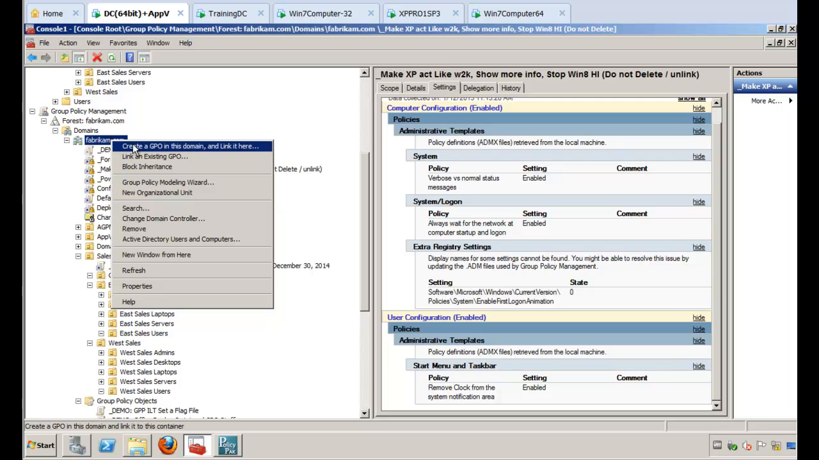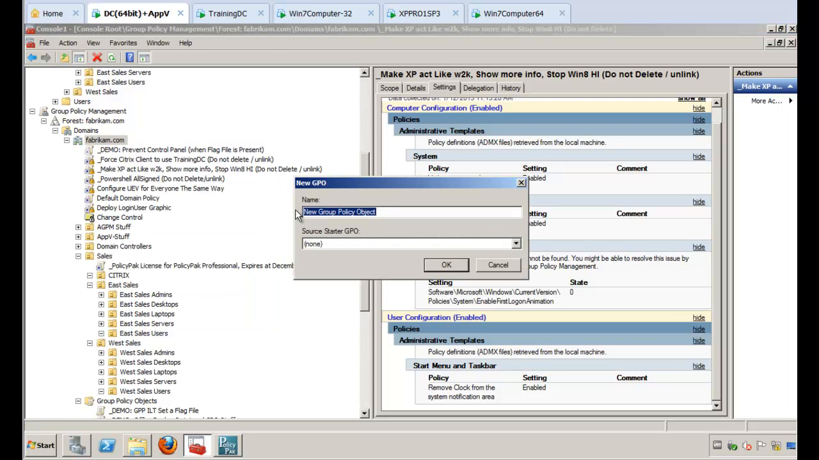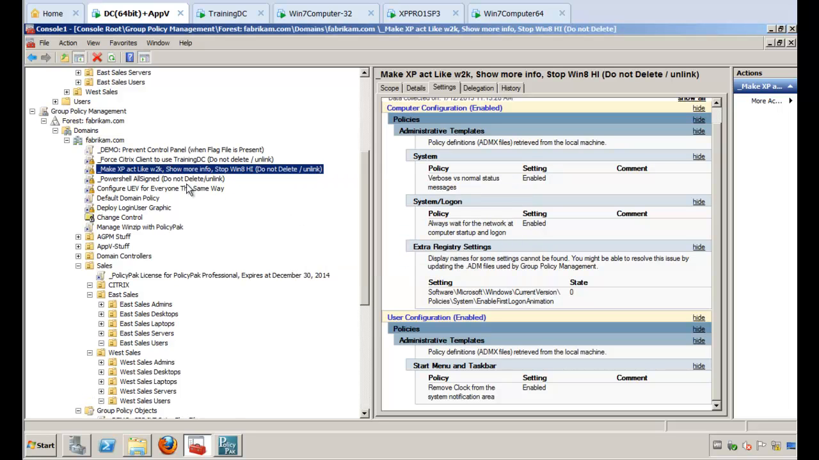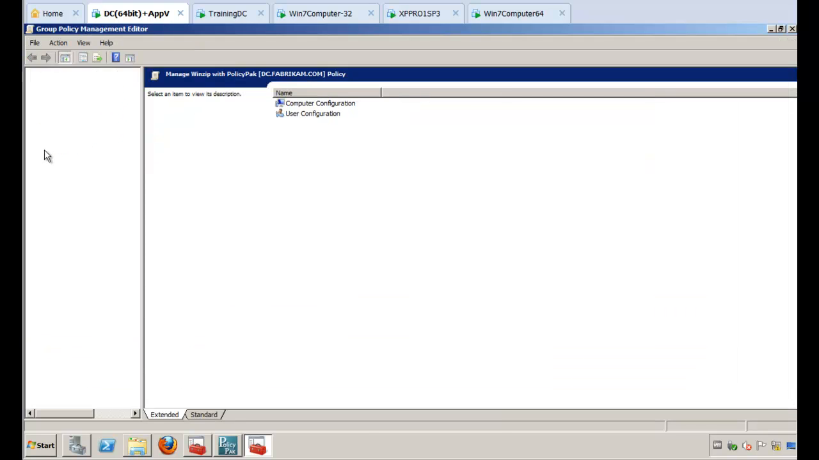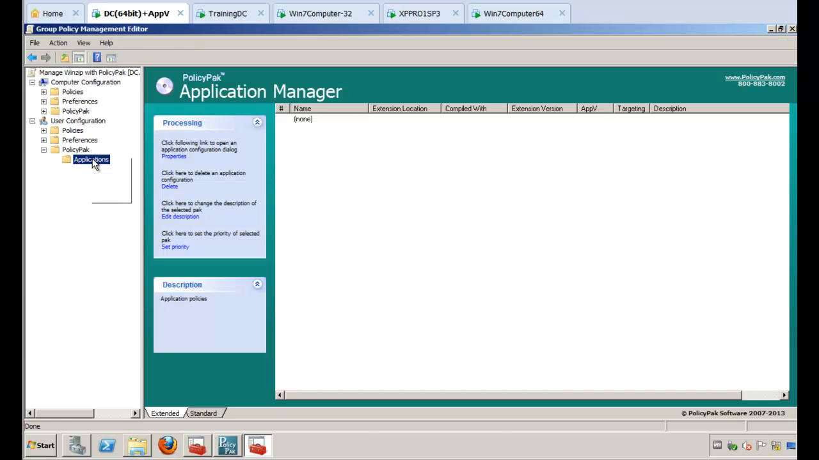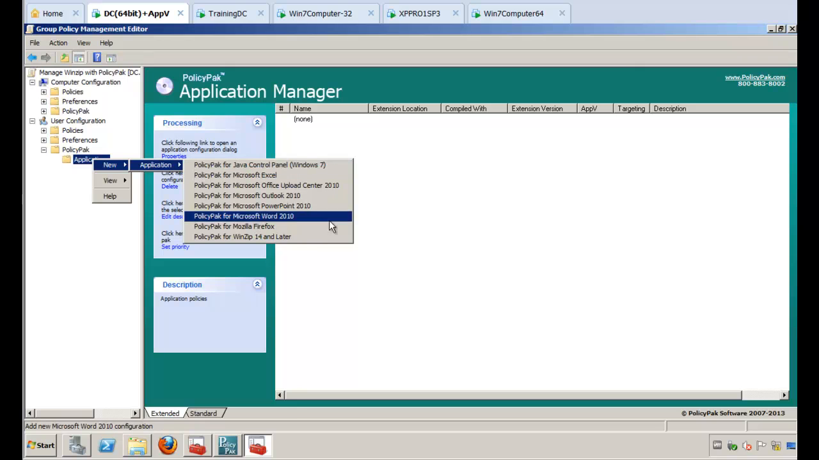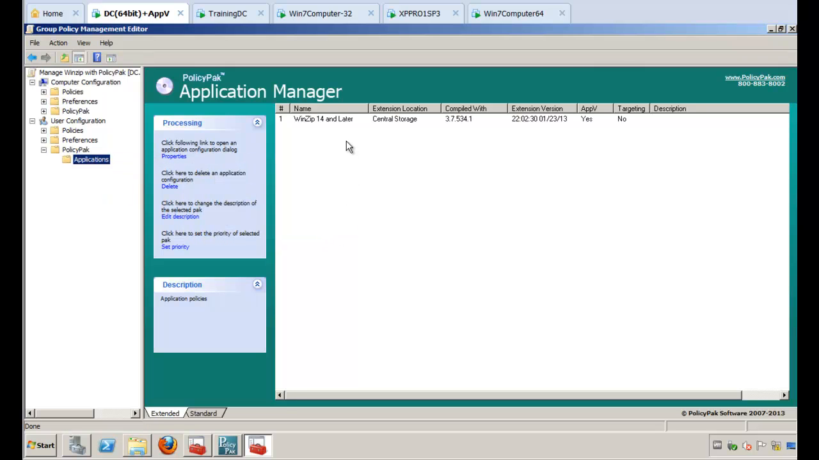So let's go ahead and take a group policy object. I'm going to link it over to my entire domain, which would theoretically affect everybody. So if I were to call this Manage WinZip with PolicyPak, and I click Edit here. If I were to go on the user side and go to PolicyPak Applications and go to New Application, you can see I've got a bunch of packs ready to go. But for this demo, I'm going to talk about WinZip just to keep ourselves focused here.